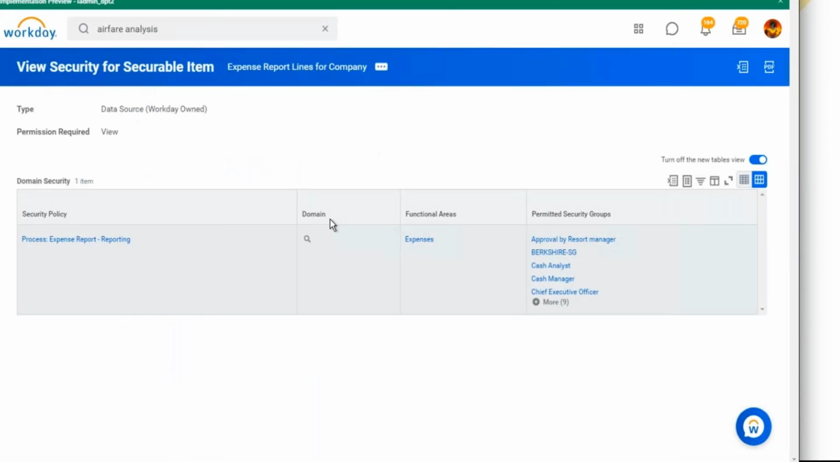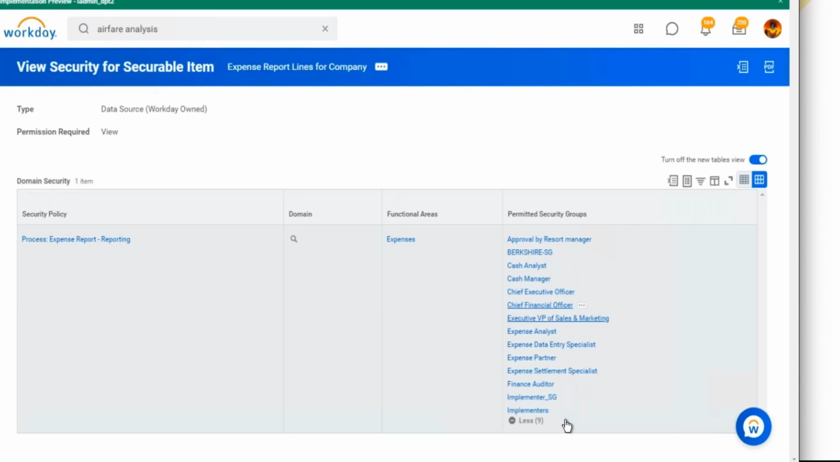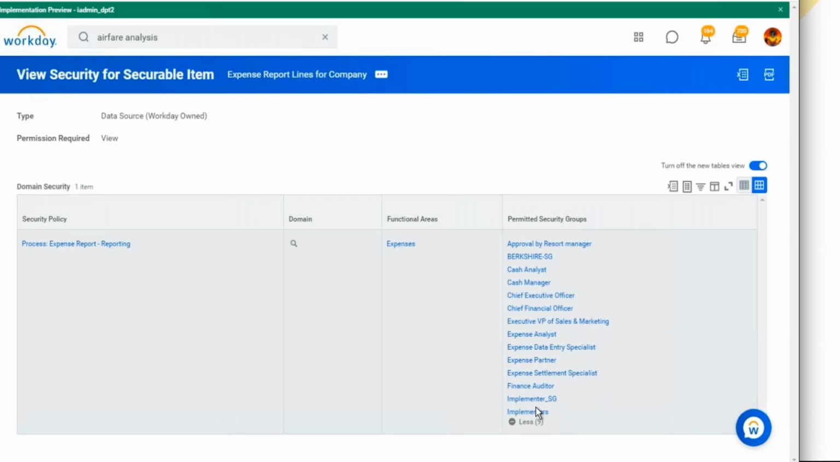So suppose I have built a report on expense report lines for company, these are the only 9 security groups with whom I can share this report. Cash analyst, cash manager, finance auditor, expense partner.